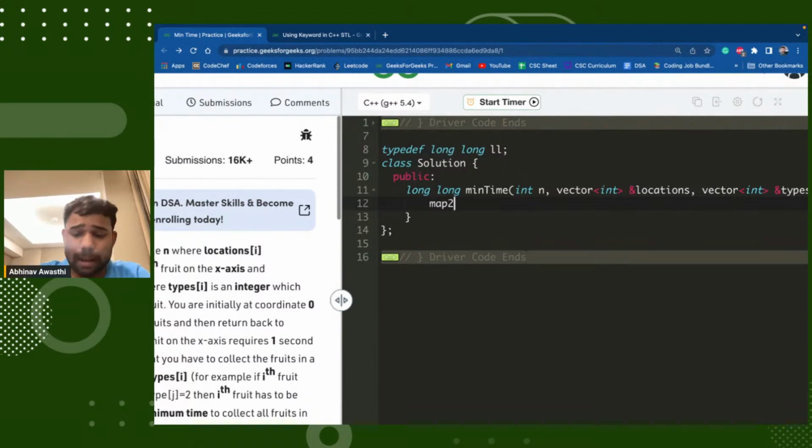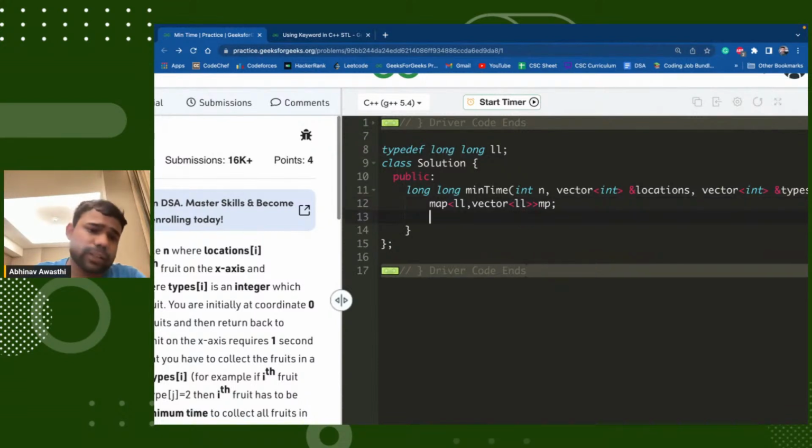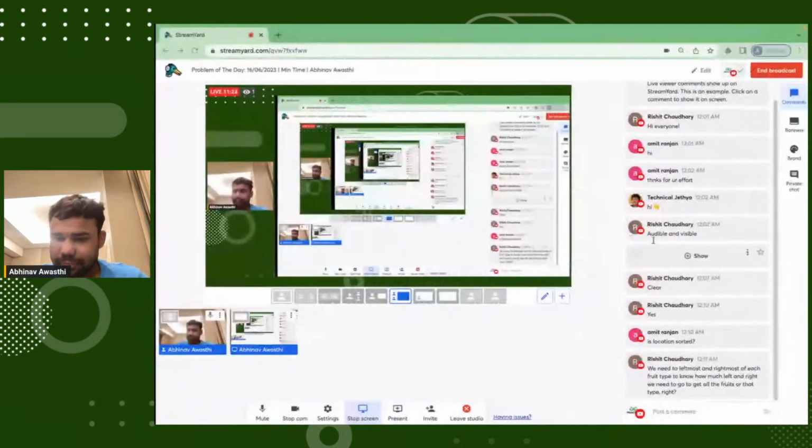Yeah. So the map will be of long long, and each map will have two values: one is the left extreme and the other is the right extreme. So we'll have a vector. We could take a pair also, but I'm using a vector, and there's a reason, because after that we have to insert it in a vector itself. Okay. So that's the first thing.